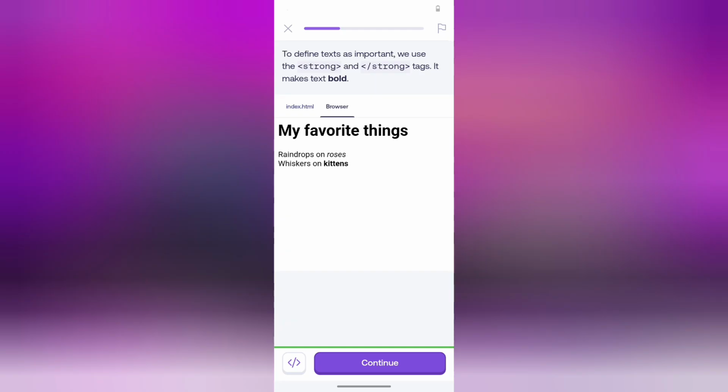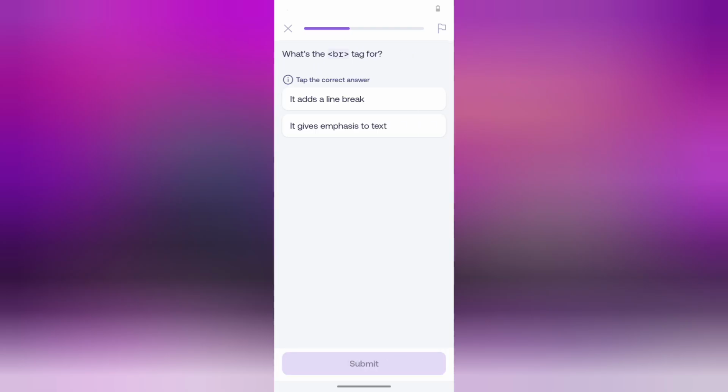It made that kitten bold because that's what you are emphasizing on. Now they say, what is the break tag for? Option 1, it adds a line break. Option 2, it gives emphasis. Break tag is used for line break. Submit it. Have you seen?